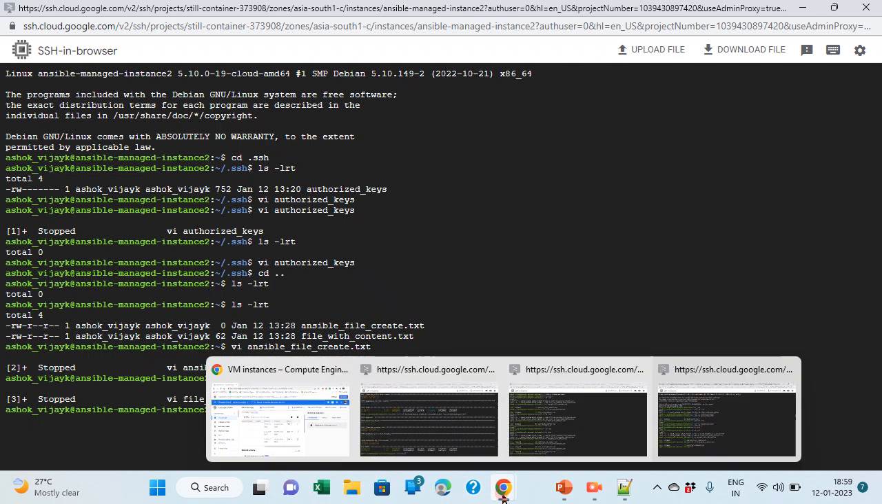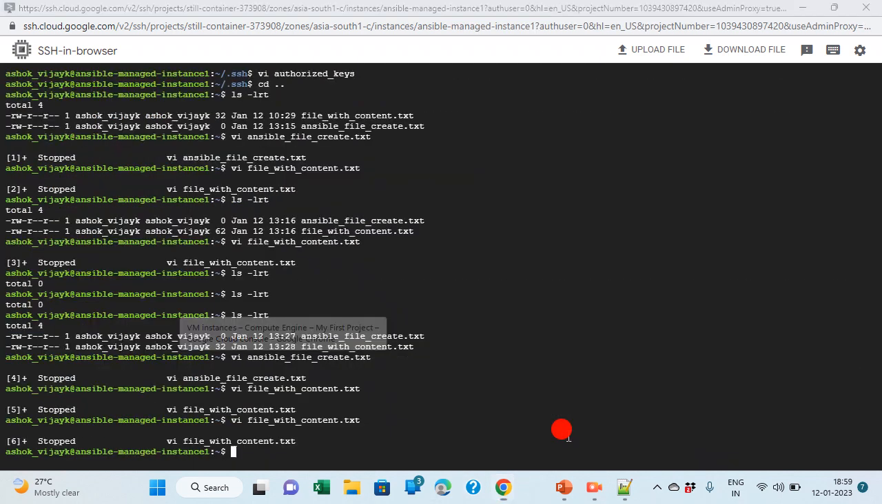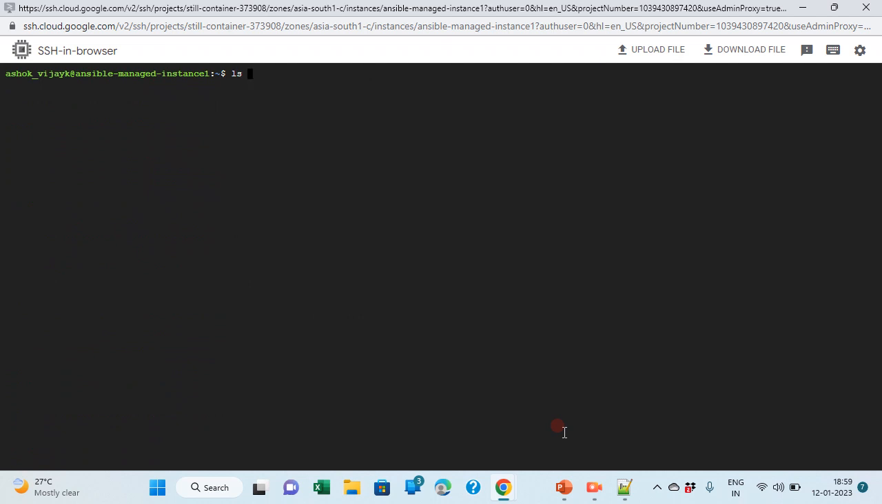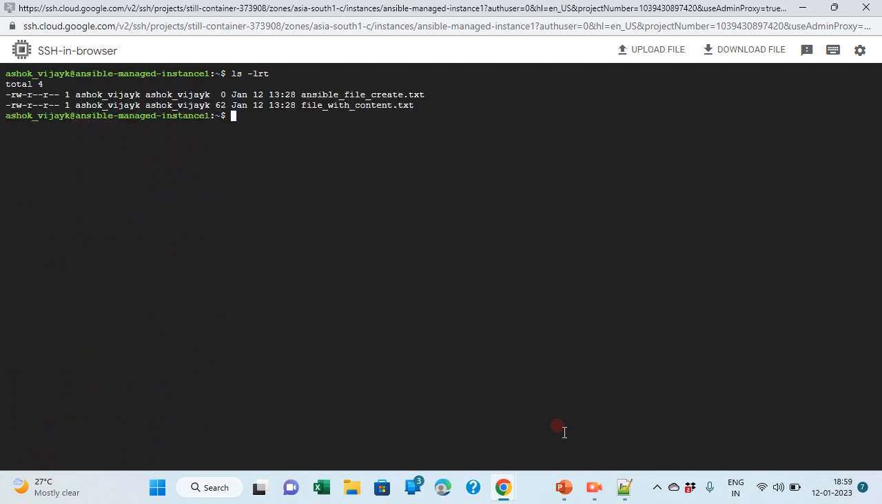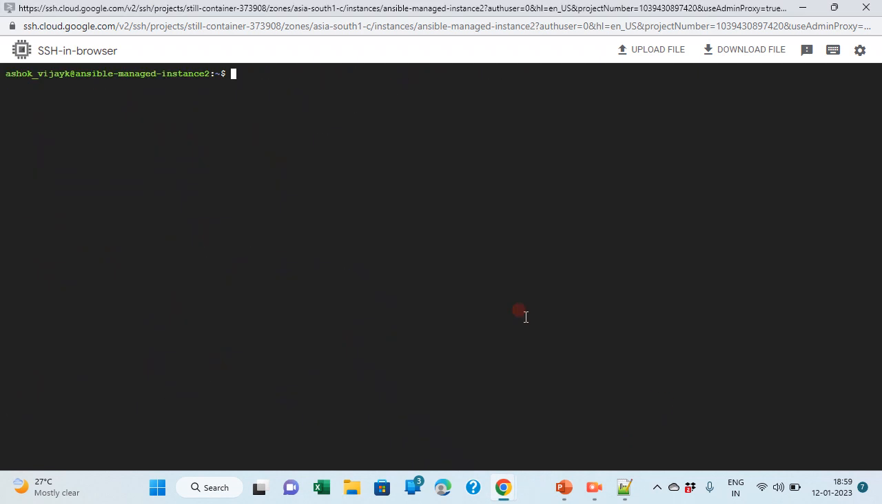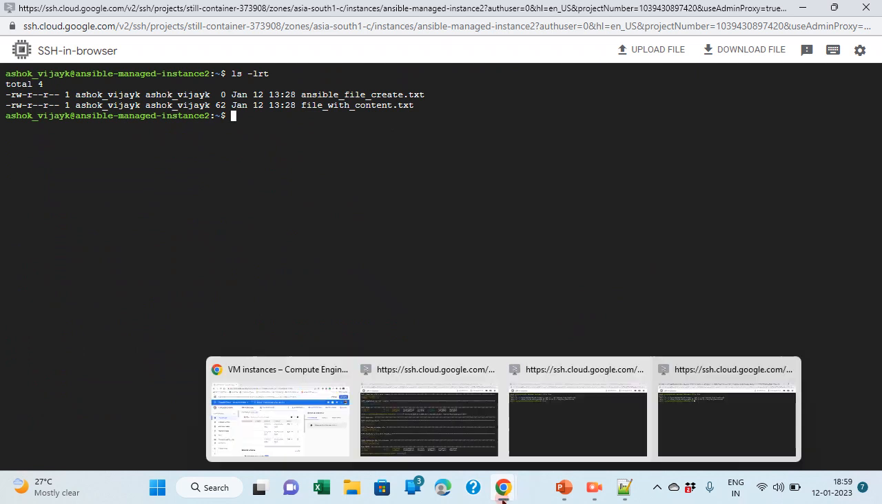So now I'm going to execute again and remove all of them. So ls -lrt will show you 2 files. This should be perfect. And on instance 2, clear, ls -lrt, 2 files. Okay, now let me remove them.